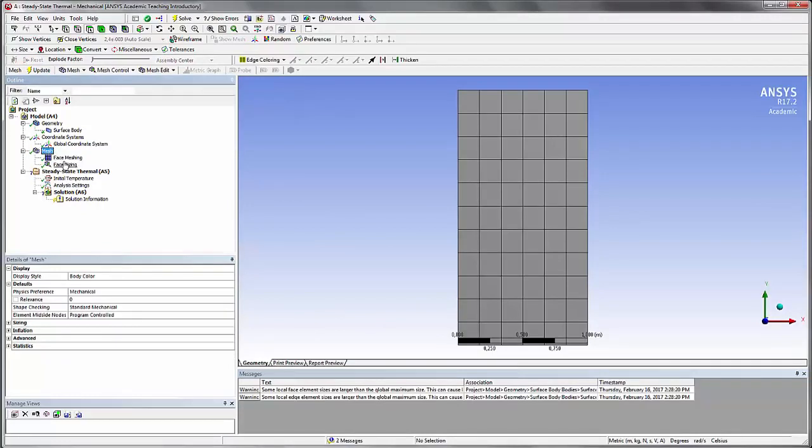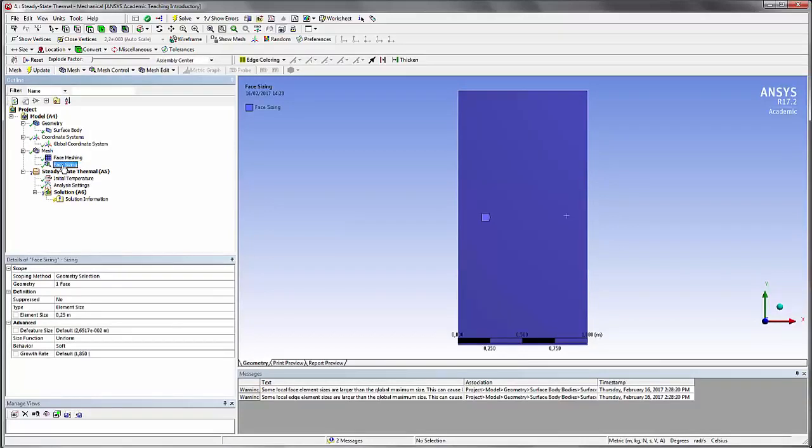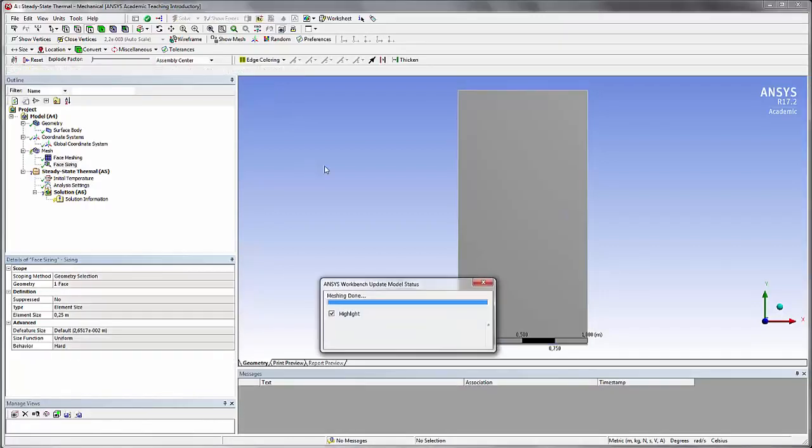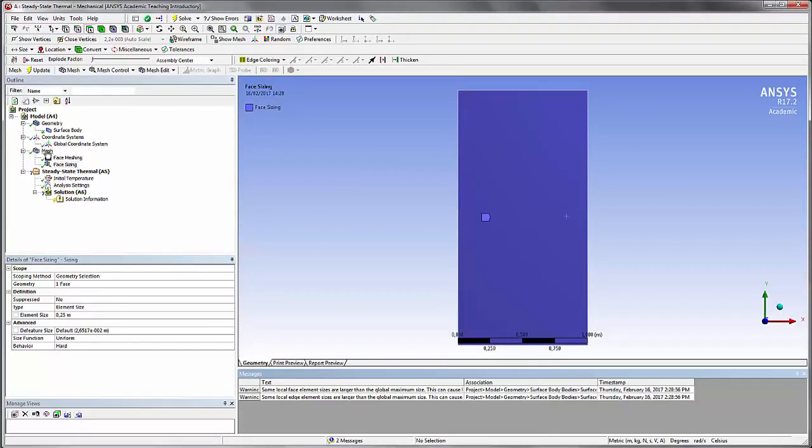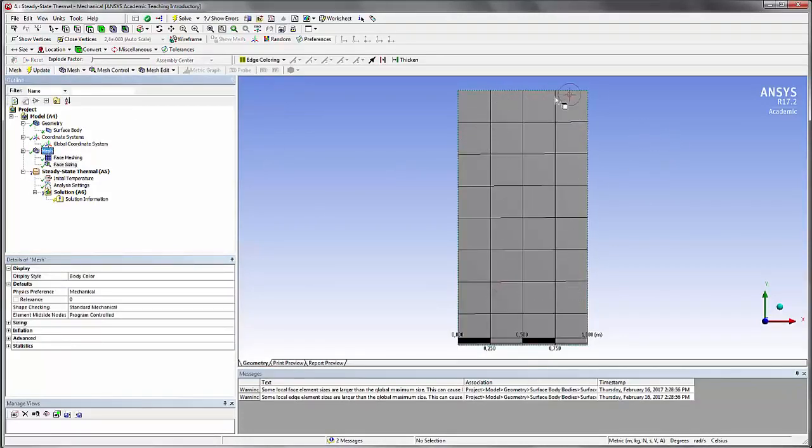Well, it basically gives me the same thing, and this is because the behavior here is set to soft. Which means that you can set a size, but if the software thinks that your size is too big, it will automatically decide to make it smaller. So here, if you set it to hard, it will simply obey the command that you gave, and it will create the right size.